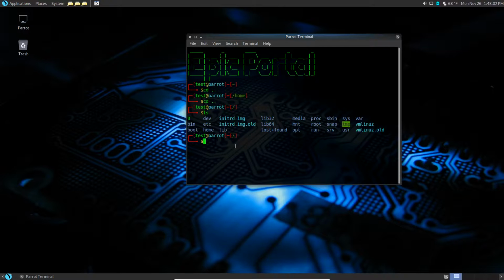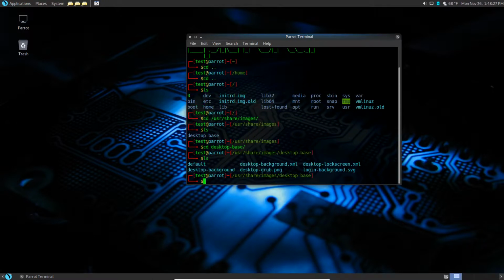Now we're going to move into user, share, images, and there we are. Now if we list what's in there, you see there's just one folder. So CD into desktop base. You can use your tab to do autocomplete like I just did. Alright, and here we are. Now we have several different backgrounds here. The one we're concerned with is desktop grub. So we're going to change that boot screen.